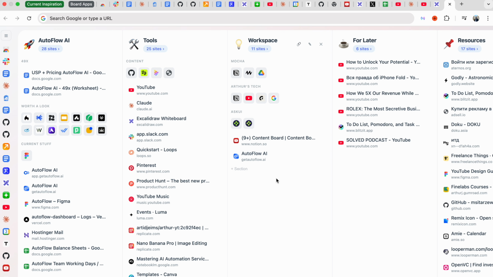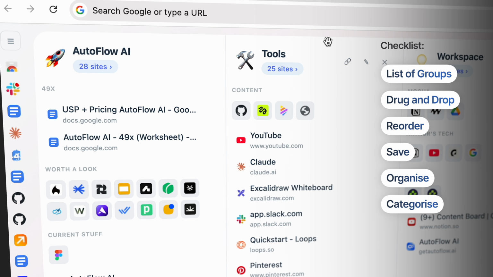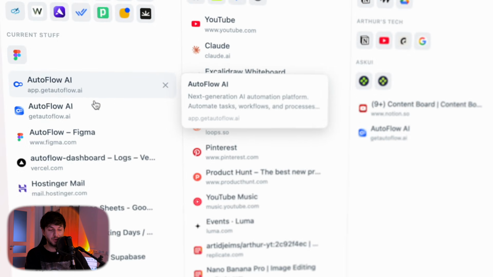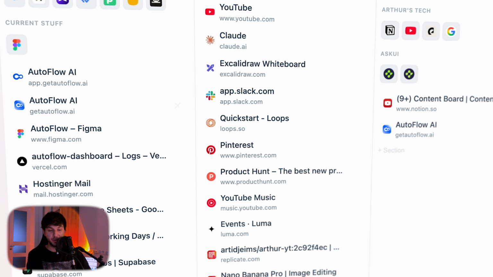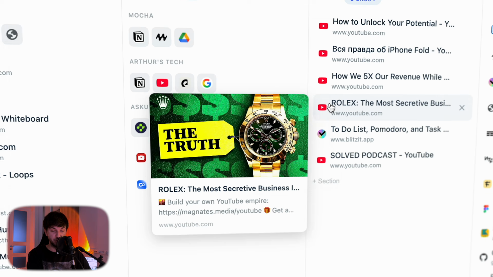So yes, I was able to build my own tab extension where I can basically do exactly what I told you, is where I actually can see a list of my groups. I can drag and drop them to switch places. I can see the cool previews of the websites if I visited them before. That is especially useful if you're saving a YouTube video, say. So you can see a quick preview on hover.